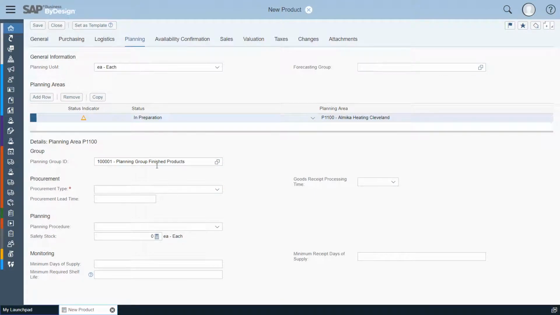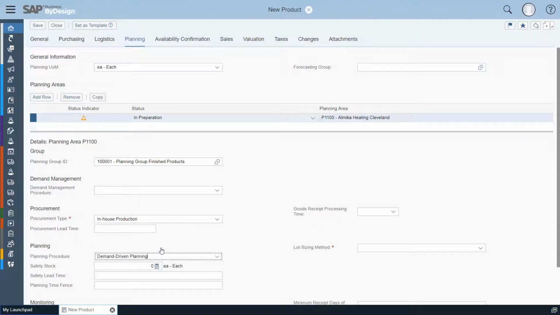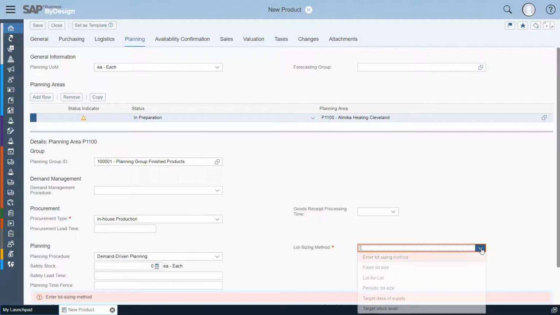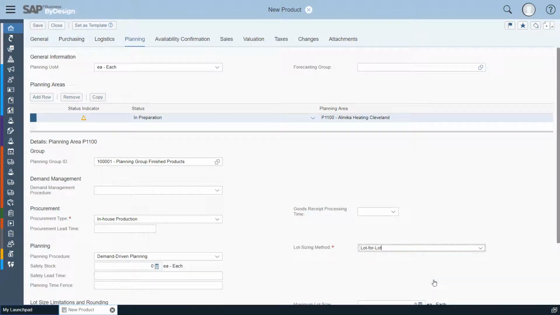Next, I define the procurement type. As we will produce our new product, I select the procurement type in-house production. After this, I define a planning procedure for our product. As we want to plan our new product based on the demand, I will select the planning procedure Demand-Driven Planning. At last, I define the lot sizing method, which is lot for lot. As I have defined all relevant planning details, I can now set the status to active and move to the next tab, which is Availability Confirmation.